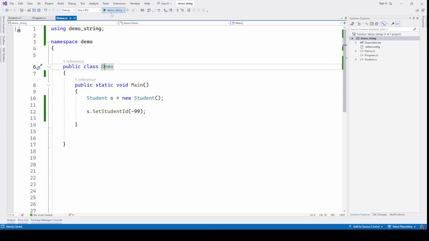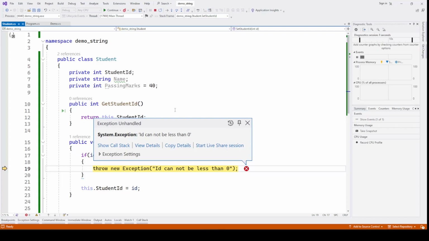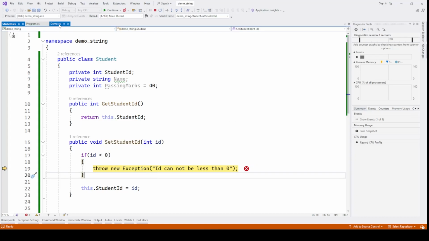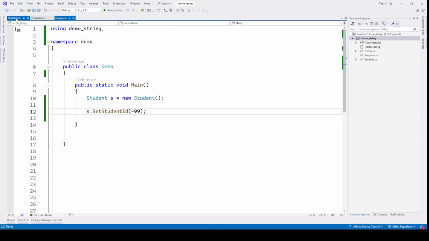Now if I try to run this program, you will notice we are not able to run our program, and while running it is giving us the exception system.exception ID cannot be less than 0. So this way we can provide some validation to our class, and the consumer of our class, the demo class, is now not allowed to pass any invalid values for our class field. Let's create the getters and setters for the other class fields also.